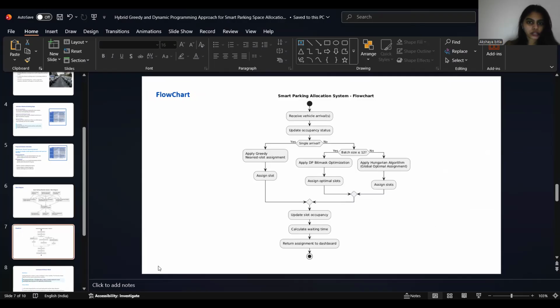Next, this is the flowchart, which breaks down the decision-making process step by step. It starts with continuously monitoring the vehicles as they arrive. Based on the number of vehicles incoming at a moment, the algorithm decides whether to apply greedy or DP. After computing assignments, the system updates space availability and waits for the next vehicle or batch to arrive. This ensures a feedback loop that keeps the system dynamic and real time.